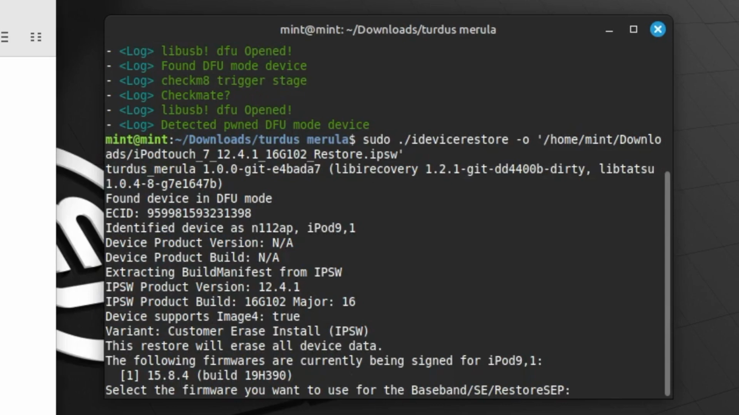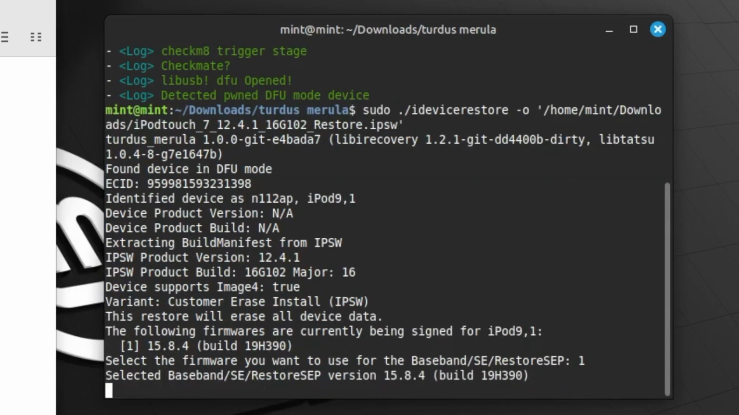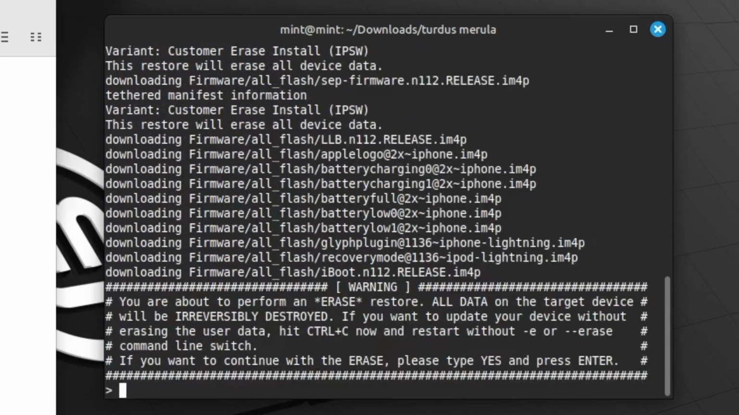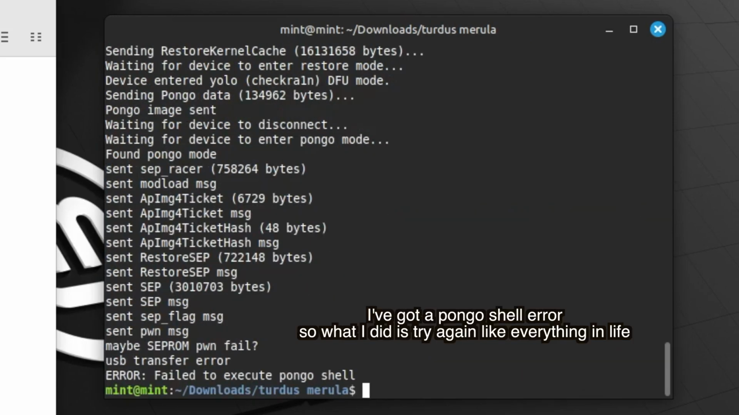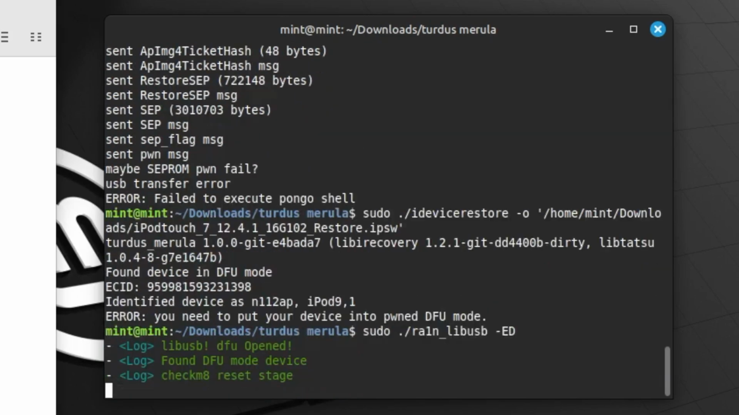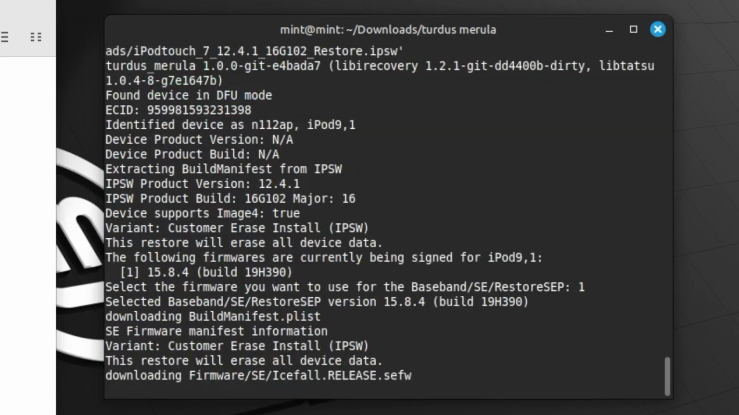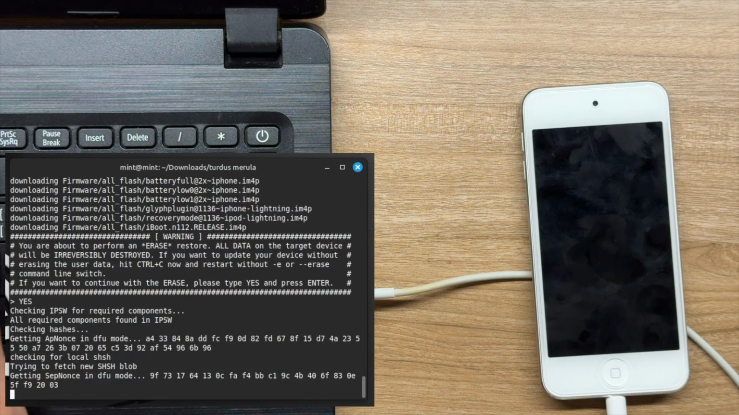Now I'm gonna pick number 1 for the 15.8.4 baseband. Hit number 1, and there you go, it will do all the things. Warning, it will erase everything. Put a big caps lock, YES, hit enter, and there we go. Yes, enter once again.